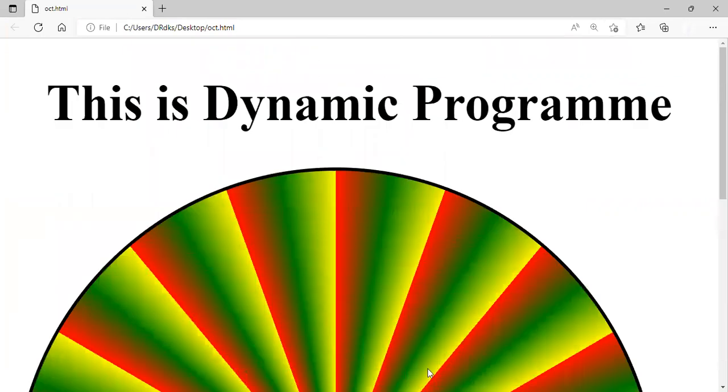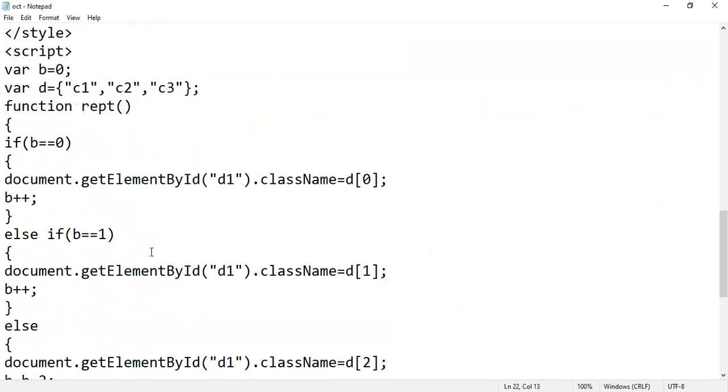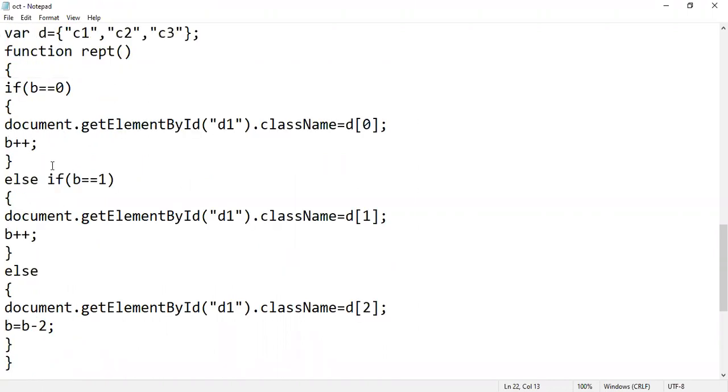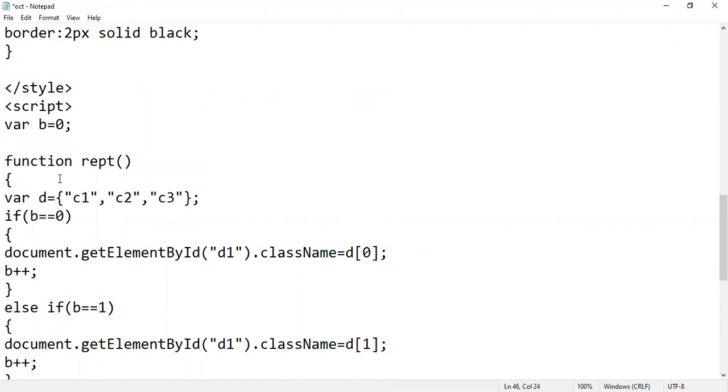So just check the code screen and let's check the coding. Is it working or not? Font repeating, it is right. Background, let's check here. b++, b is equal to b minus 2. Class name is right. Document dot get element. Just cut it from here and paste it within the function. Let's check.